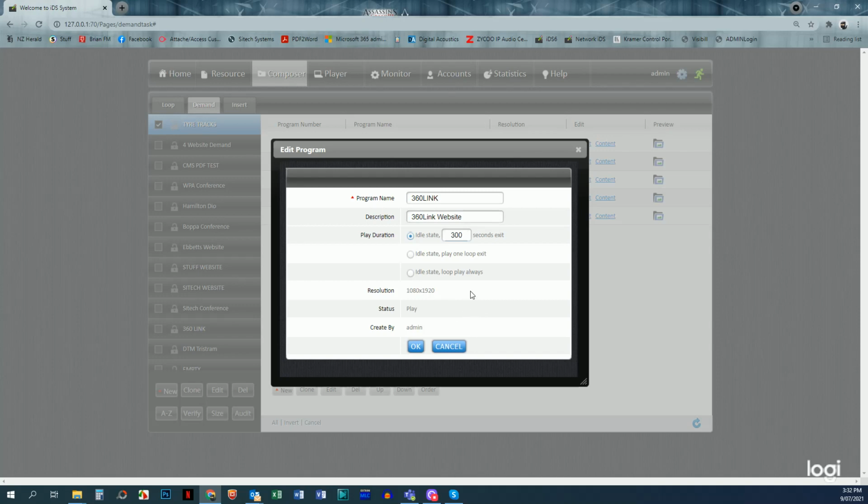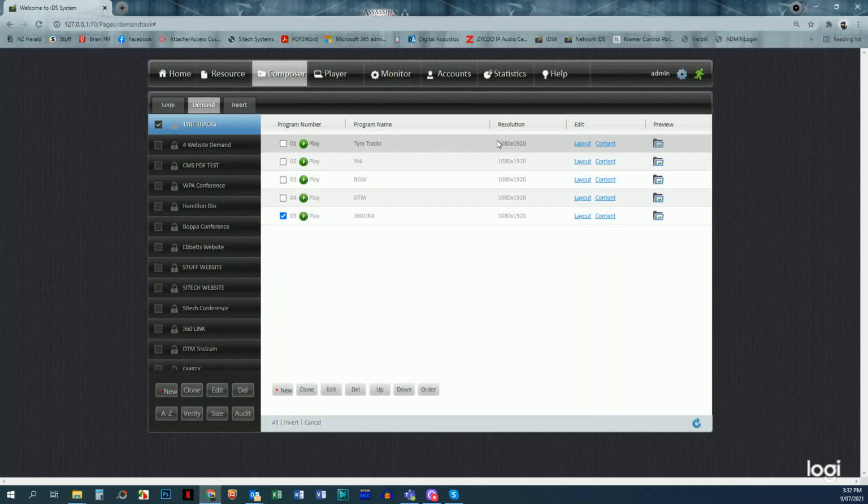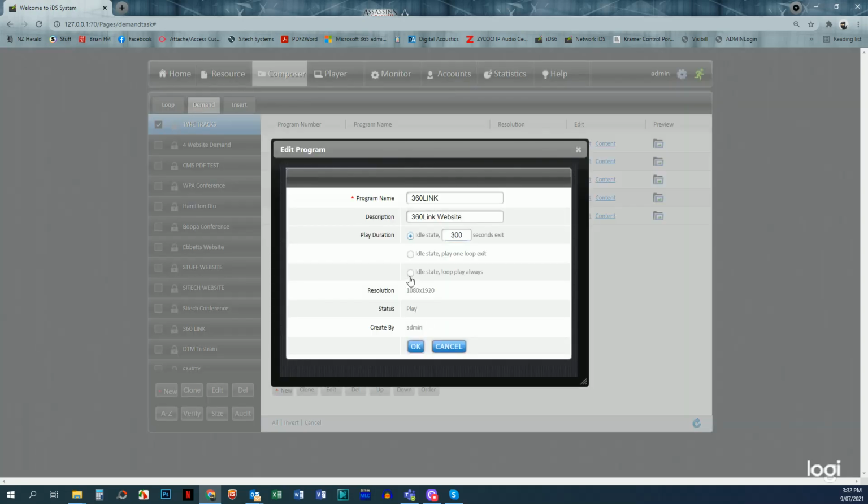But if you had a slideshow and a video, for argument's sake, and the slideshow was set to go for 2 minutes and then repeat, and the video was 4 minutes long, it would play the slideshow twice, play the video once, and because once the video has played once, that is 1 loop, it will then exit and go back to the first program within the loop demand. If you wanted that to stay on that page, then you would use idle state loop always. So once it's idle, it will just keep looping on that program until some other interaction happens. So that gives you those three options.